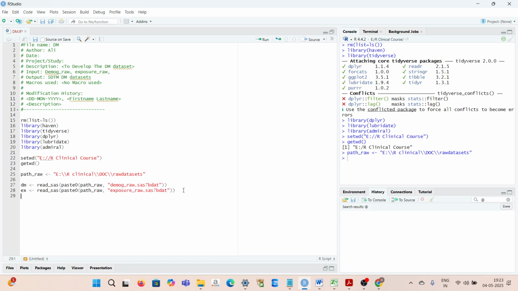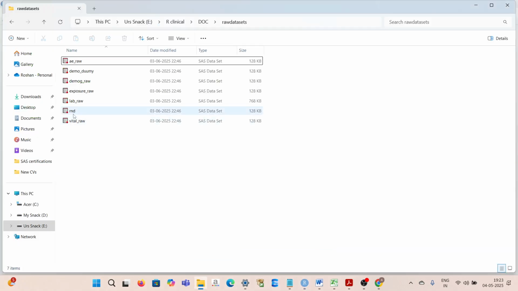Then I'm going to use the randomization dataset. We need to bring in the datasets we require. We don't need lab, we don't need AE, we don't need demo dummy, we don't need vitals. So we need only the exposure raw and the randomization dataset for the treatment.